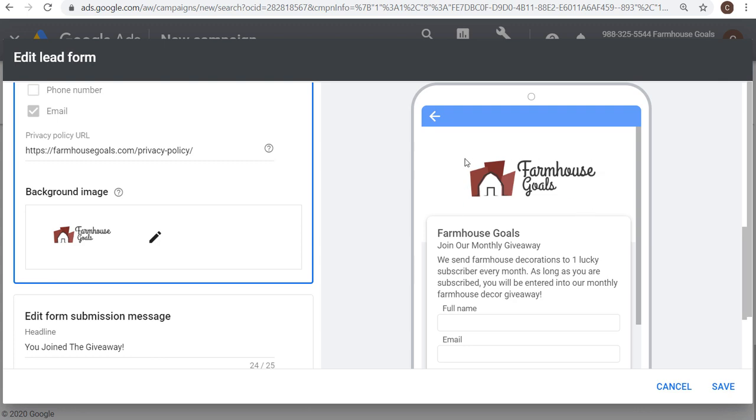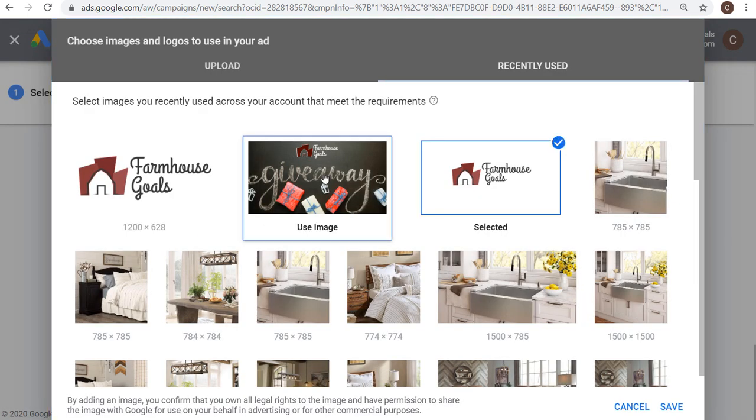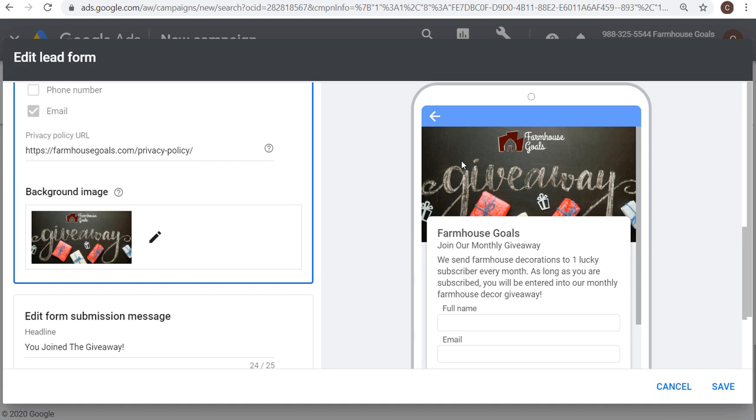So I would say a logo is pretty popular here unless you have a good image that describes exactly what you're looking for with your lead form. So this giveaway one would be a good one. Click on save. So we'll use this.